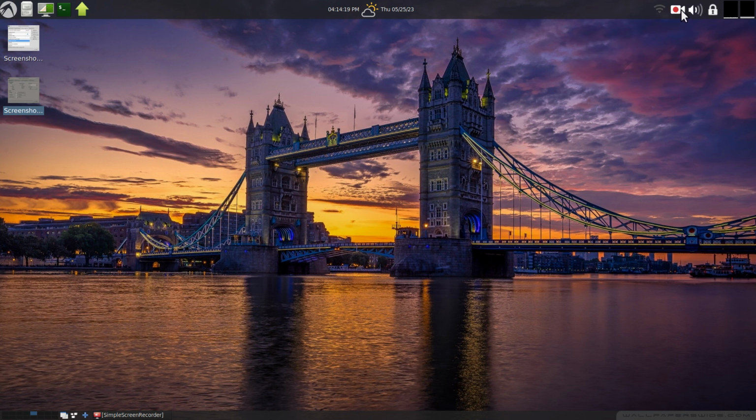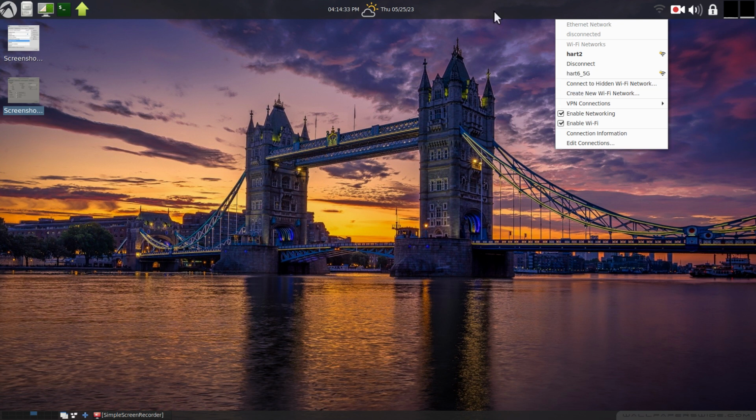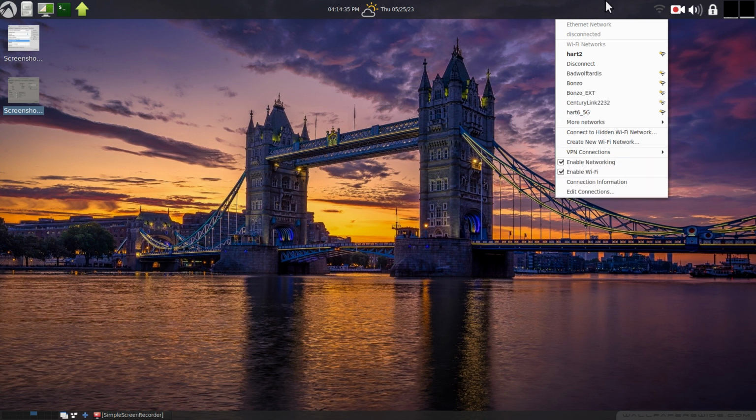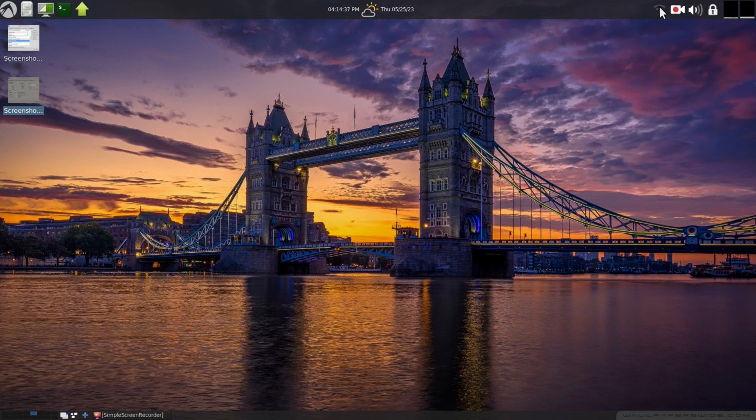The simple screen recorder was already installed. I didn't install any software on this distribution, so that came in handy for me since that's what I use to record videos. It's open source software. My wireless had no problem when I connected after I did the offline install and was able to sign in rather easily.